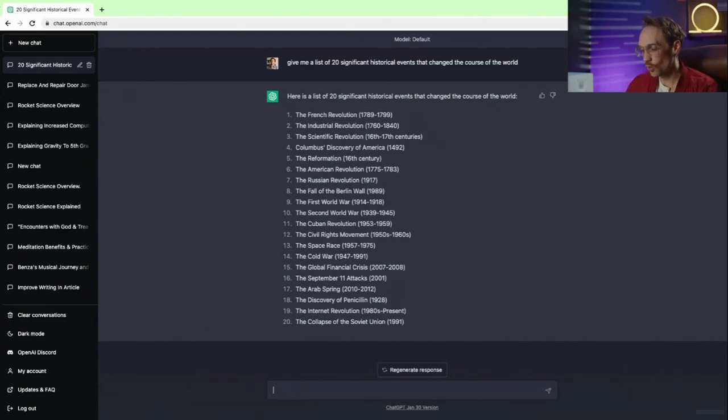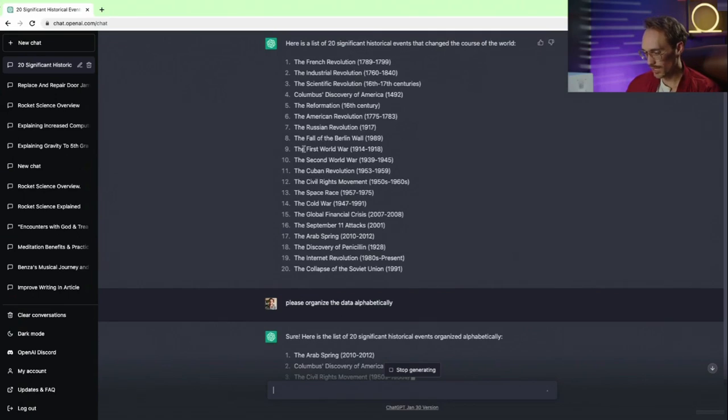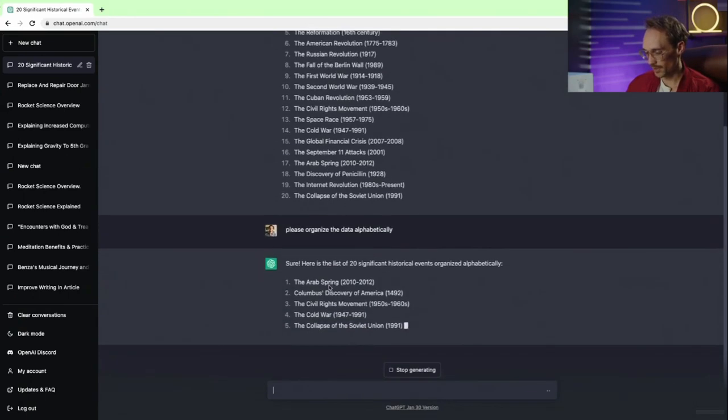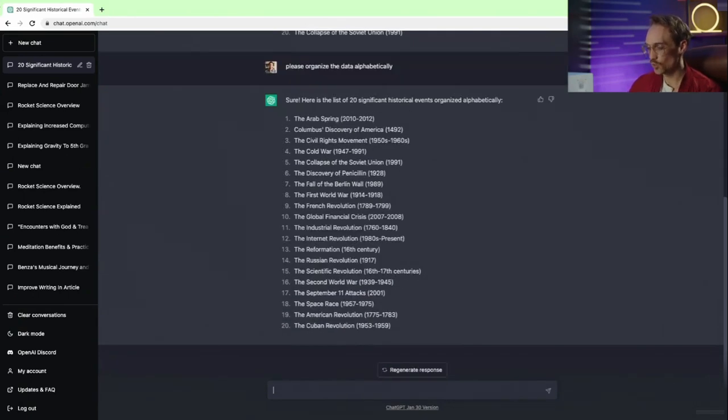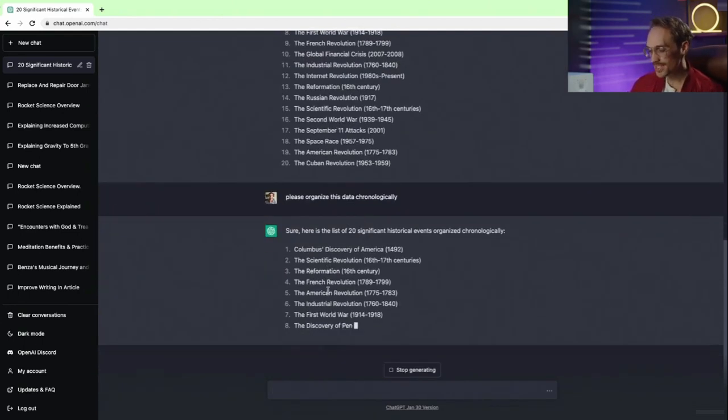Now we can ask it to organize the data alphabetically. And you can see we are reorganizing these alphabetically. Now let's ask ChatGPT to organize this data chronologically. We can see that ChatGPT is organizing this in chronological order. Next, we can ask ChatGPT to organize this in tabular format.